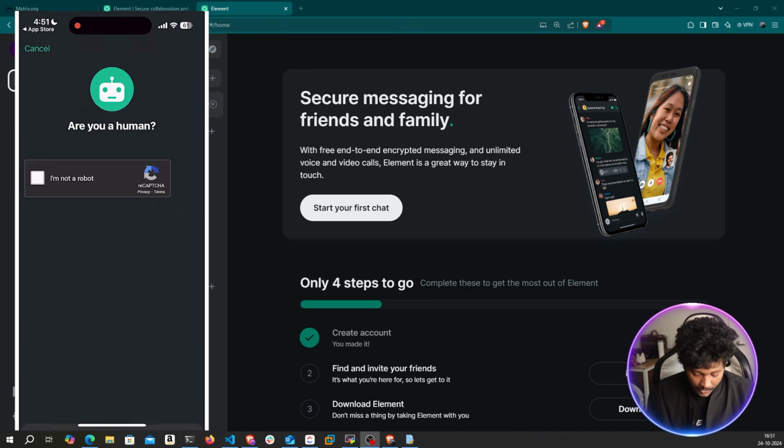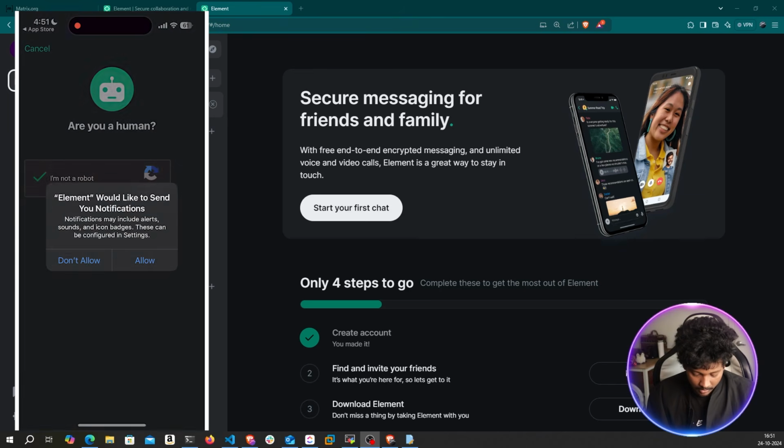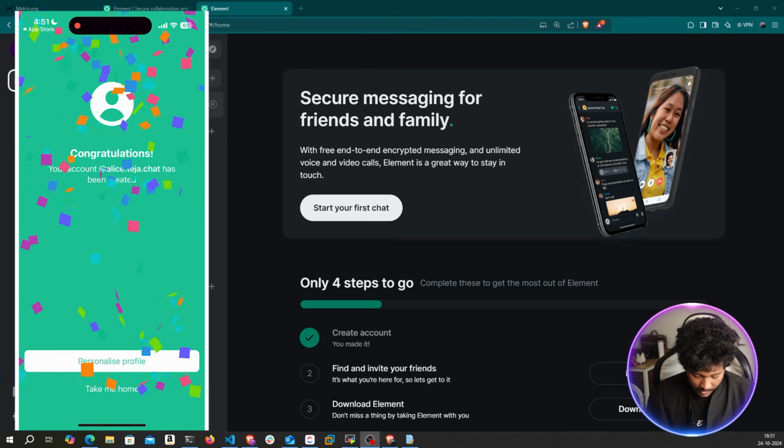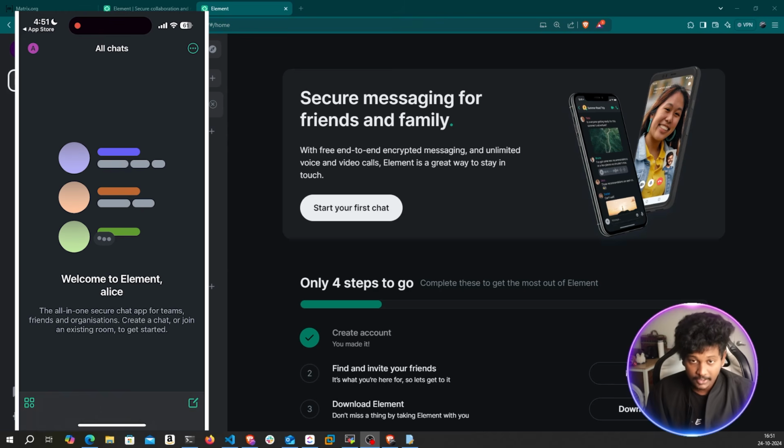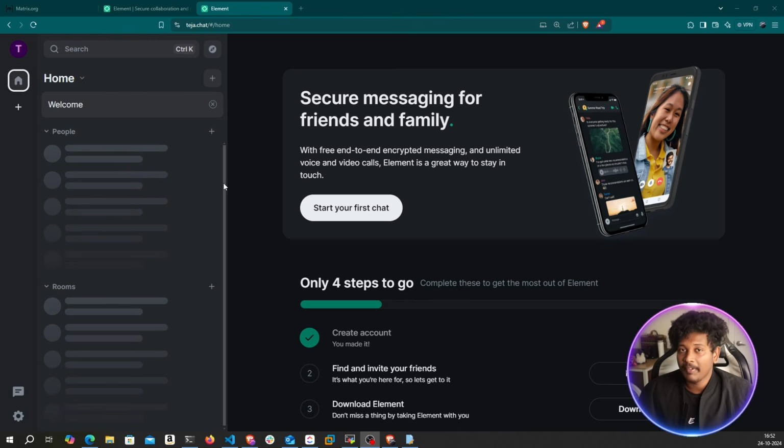So it once again shows the CAPTCHA verification. Allow notifications. Take me home. So now we have two users in the server. So let me show you the way you can identify different users on Matrix network, right?